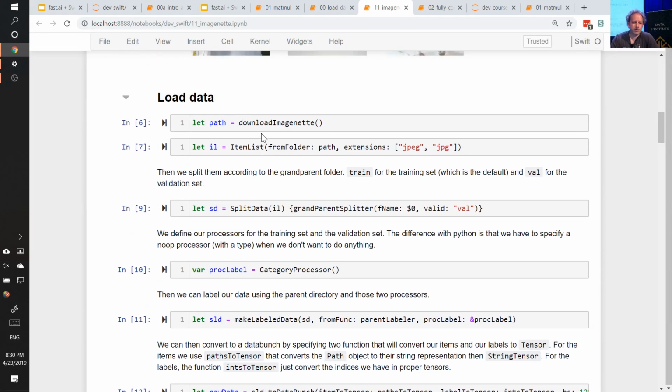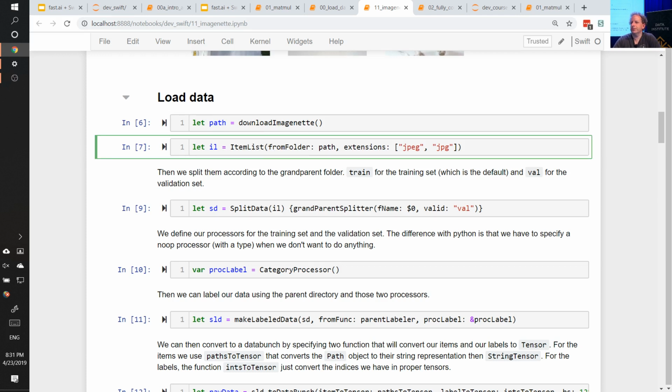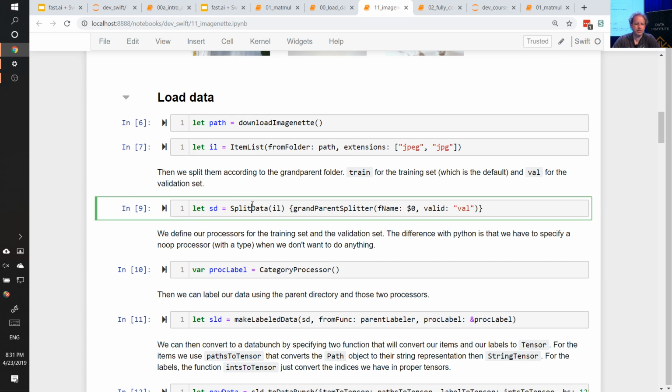So here, load data. We'll show you how we built something that downloads ImageNet, but it looks very similar to the download MNIST thing you've already seen. And we've created an item list, which has extensions. And we've created a split data, which takes an item list.